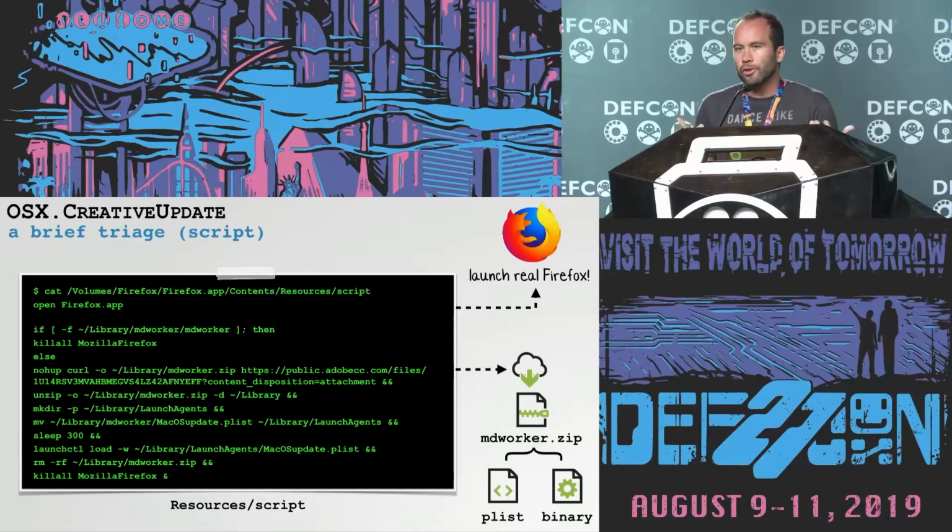And this is so the user who has downloaded this infected Trojanized application doesn't think anything is amiss. We can then see in the script it beacons out, or connects out, to a download server to download a zip archive named mdworker.zip. It then extracts this archive and persistently installs something named mdworker.